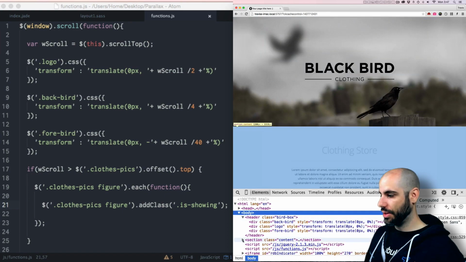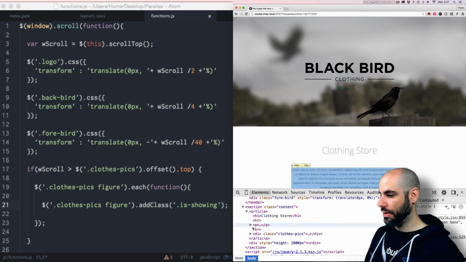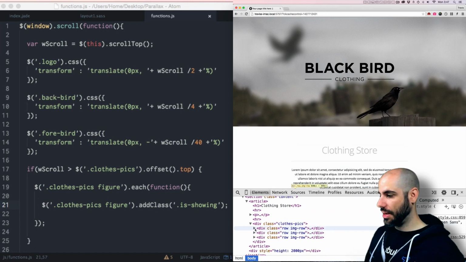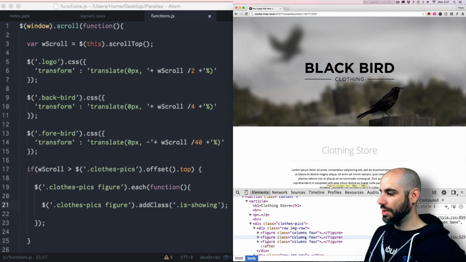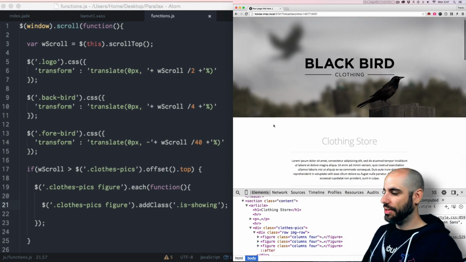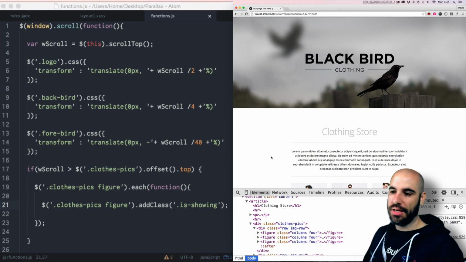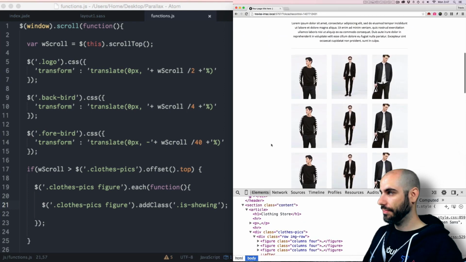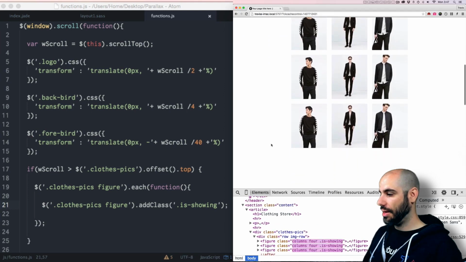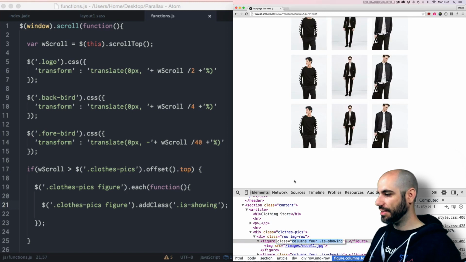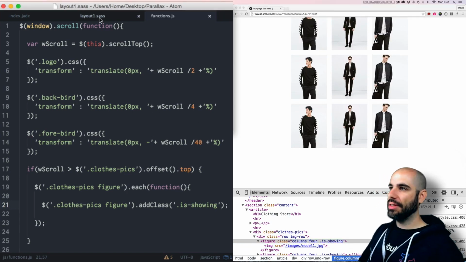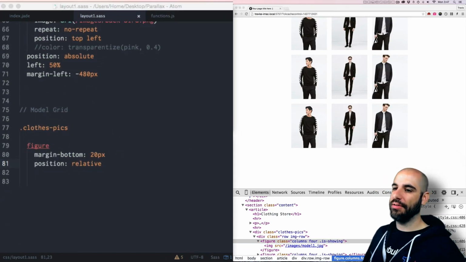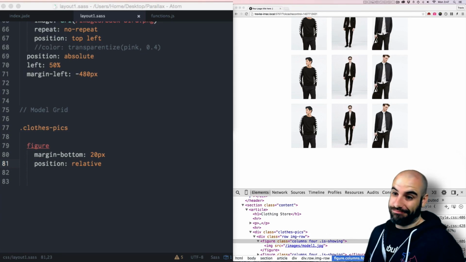So let's go to our elements in our DOM. Header, no, section, content, article, clothespicks, and here's a few of the figures. These have a class of column and 4, and when I scroll to the right position, they should all get the class of is showing. And there they go, is showing. Fantastic. That's exactly what I wanted to do. So now let's manipulate the CSS to bring about this animated-in gesture.